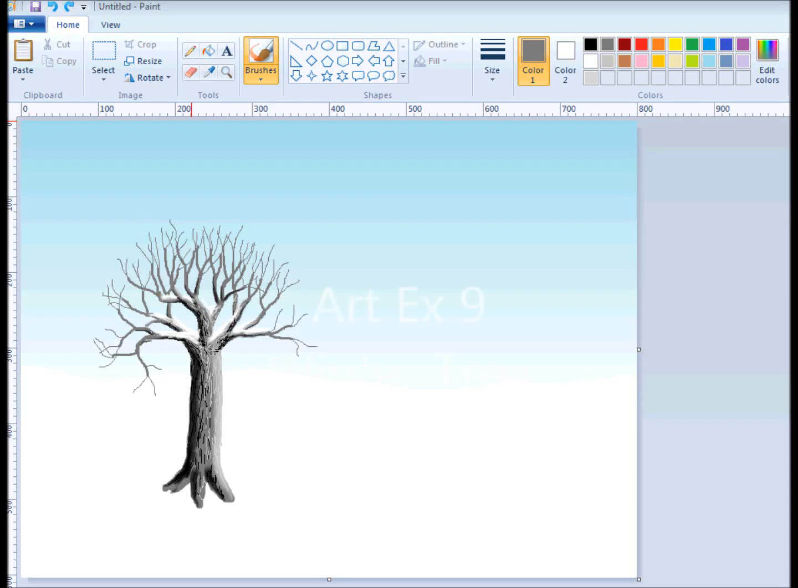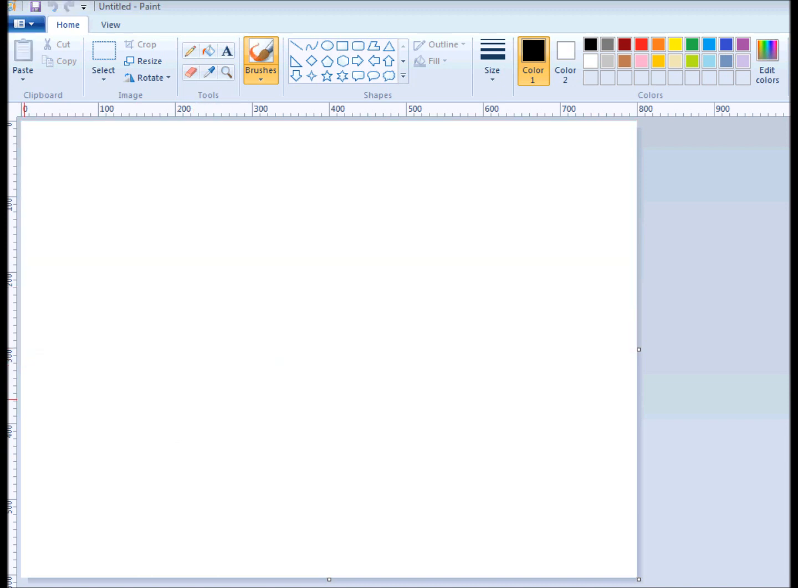In this exercise, we're going to draw a winter tree to help us develop our skills in recognizing shading and contrast and texture. Let's begin. We'll start with creating our skyline. And in this case, we're going to have more sky than not.